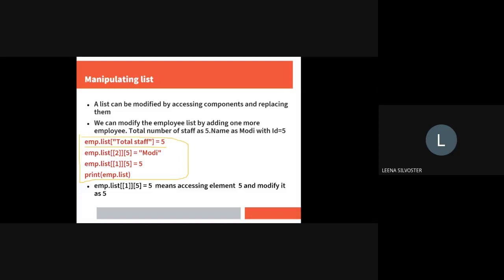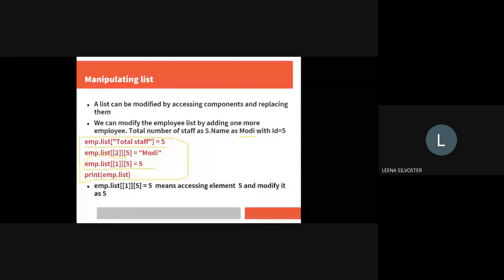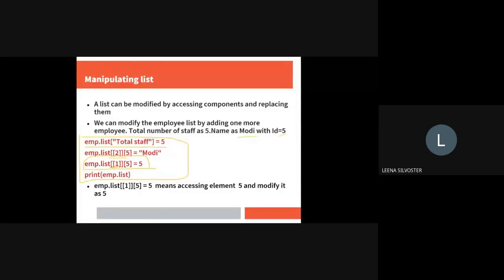It is a way of modification only. So Modi is a name field, so it is the second field. In the second field, the fifth member is Modi. So emb.list[[2]][5] equals Modi. Next, emb.list[[1]][5] equals 5. This represents the ID. emb.list[[1]] is the first field, and the first field is the ID. The ID of the fifth member is 5, because Modi's ID is 5.